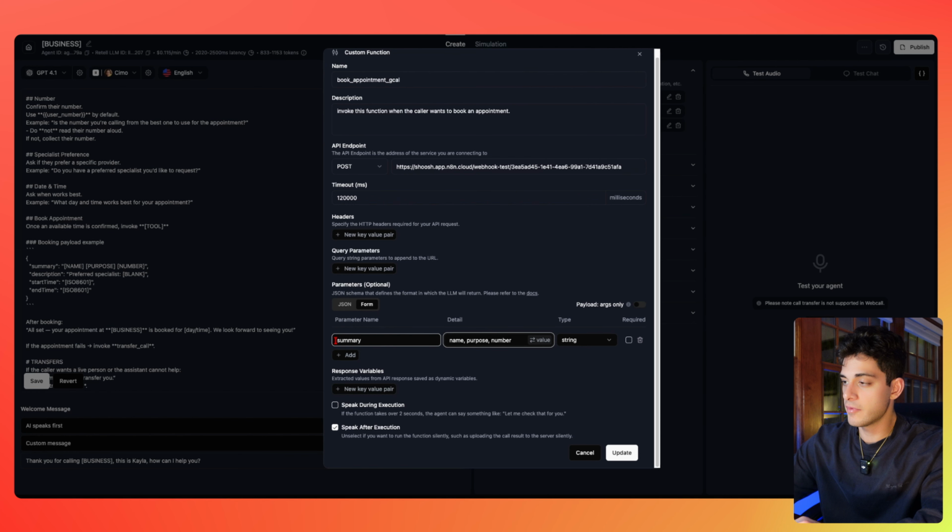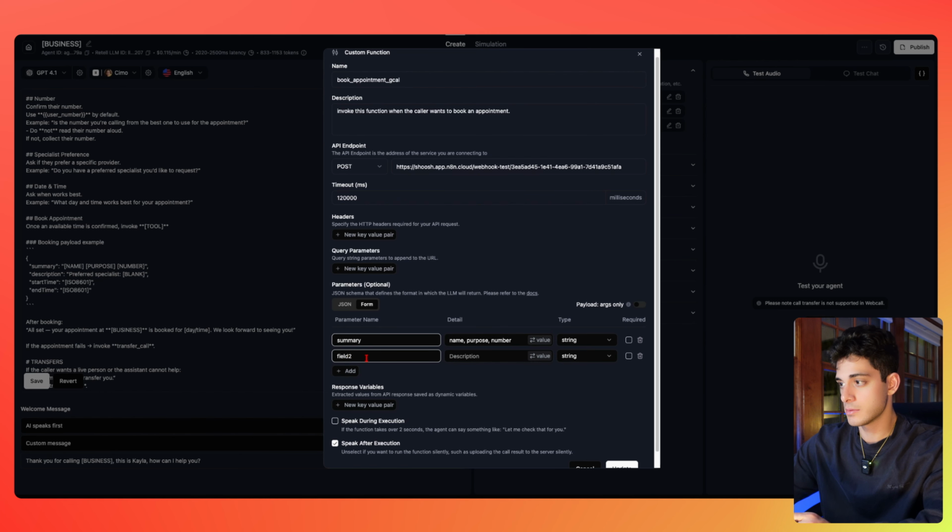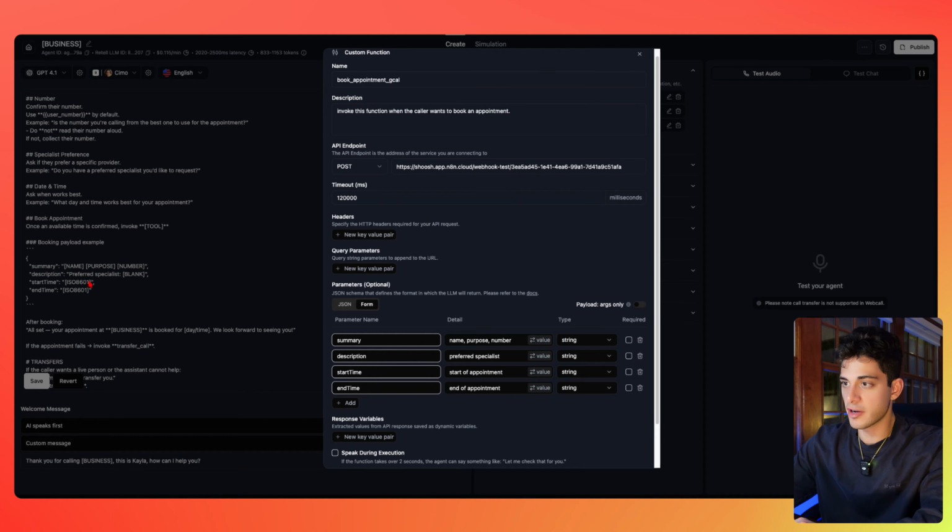In the parameter name field, we have summary, and in the description field, we have name, purpose, number, exactly how it's configured in the booking payload example. So we're going to do that for the rest of the variables. Okay, now we have all 4 fields configured, exactly how they're configured in the prompt. One more note for this section, make sure everything's a string.